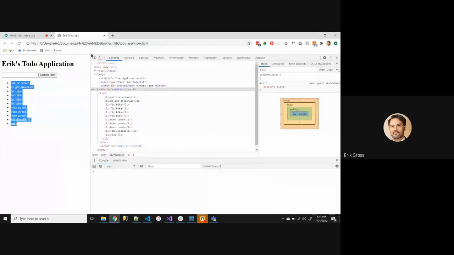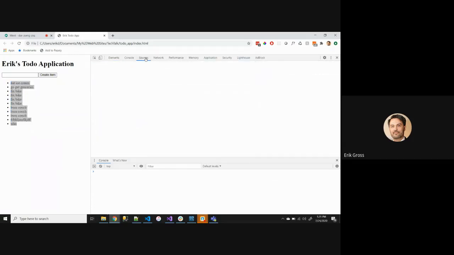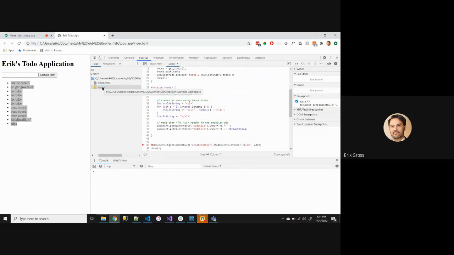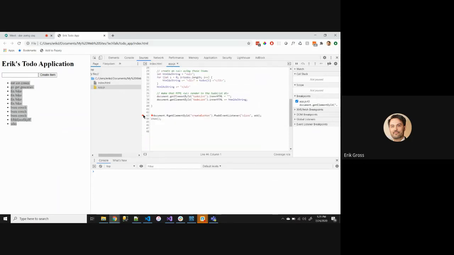And let's go over to, let's see, sources. This is the HTML and JavaScript that have been received by the browser. Let's look at our code here in app.js. And oh, good, I've already got it. A breakpoint, which is what this red dot is, on this line, line 43.